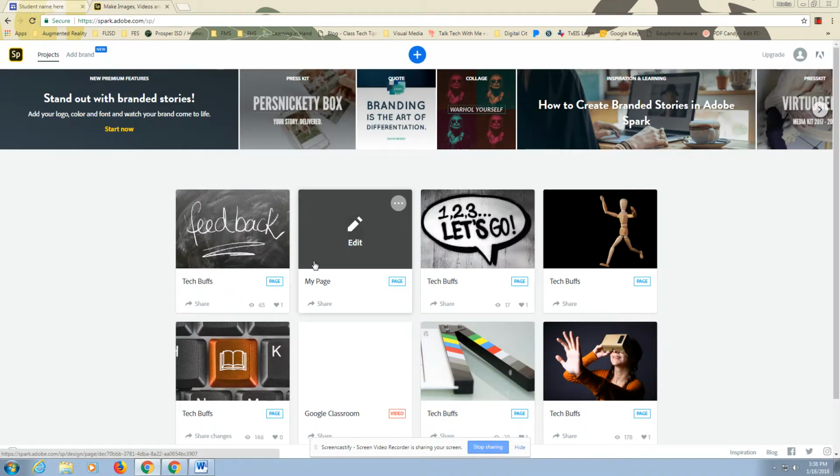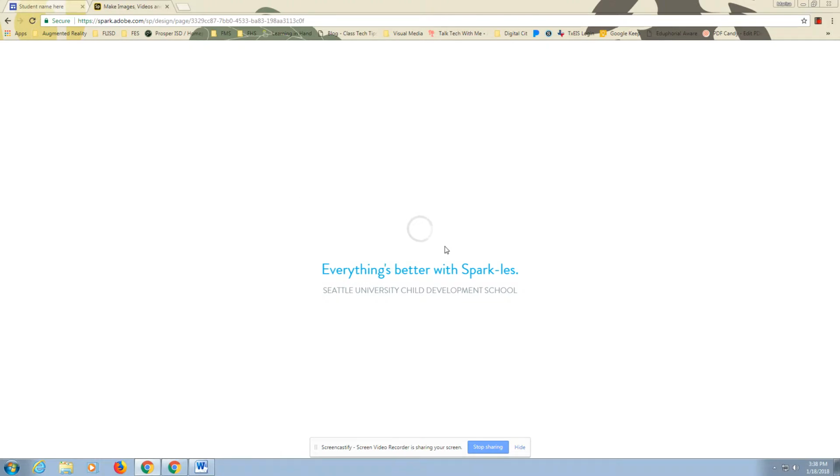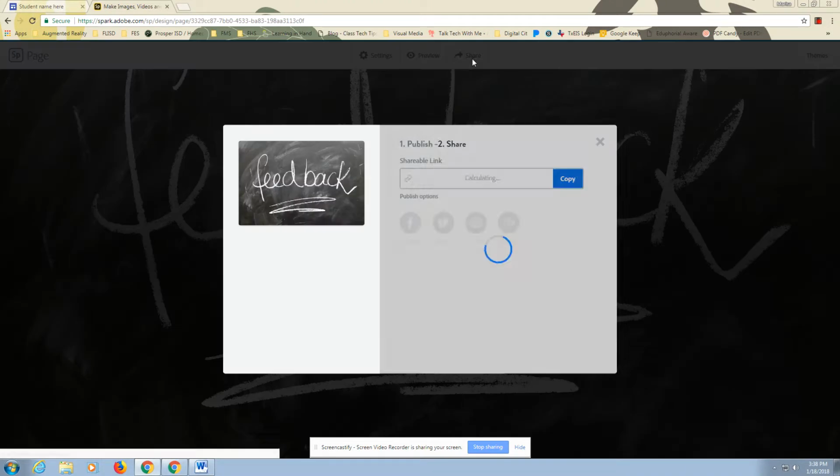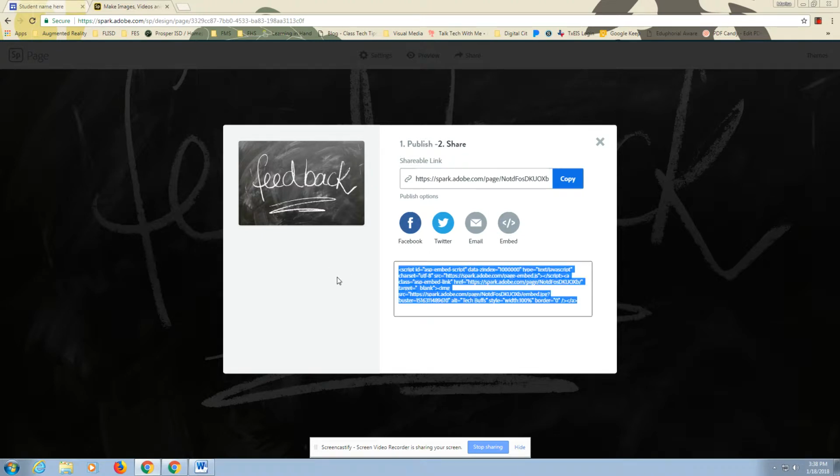So I have my newsletters here. So I'm going to click on one of them and get that embed code so I can paste it into my site. So it's going to look like a bunch of code. You'll notice that it's got an iframe, which basically means it's an embed code.